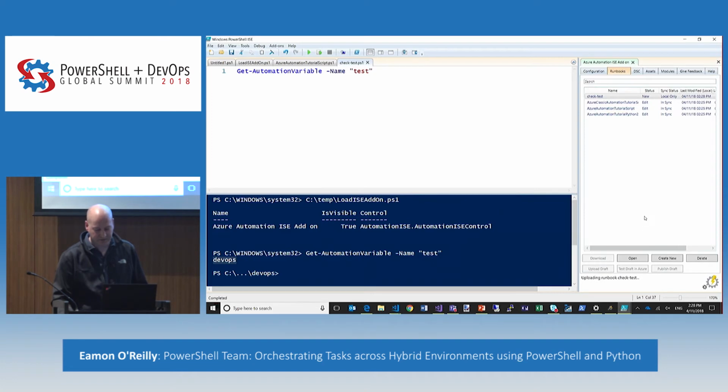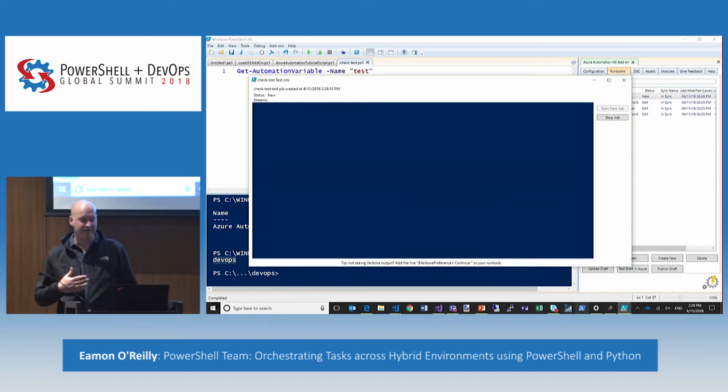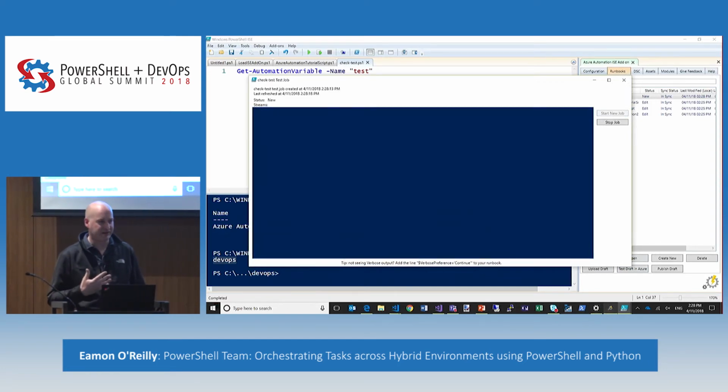So now it's just going to upload it into the cloud, and then I can test it up in Azure from the ISE add-on as well. So now it's just going to run the exact same thing I ran on premises. I can run it in the cloud, and you'll see that I didn't have to change anything that I've authored and tested locally. It will work the same way up in the cloud. You can see it's gone into running mode, and hopefully it'll print out DevOps.